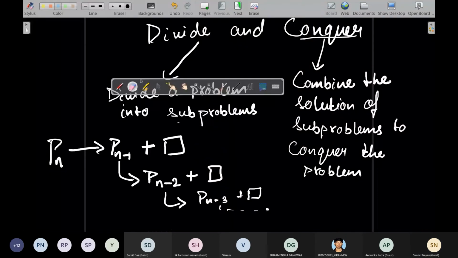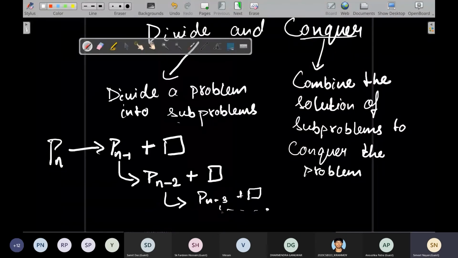until we have a problem which is simple enough for which we know the solution. For example, P1 is a very simple problem and we know its solution. So what we have done, Pn was a very complex problem. We divided it into Pn minus 1. It was still a complex problem. We further divided it into Pn minus 2, and we kept on dividing it until we reach P1.